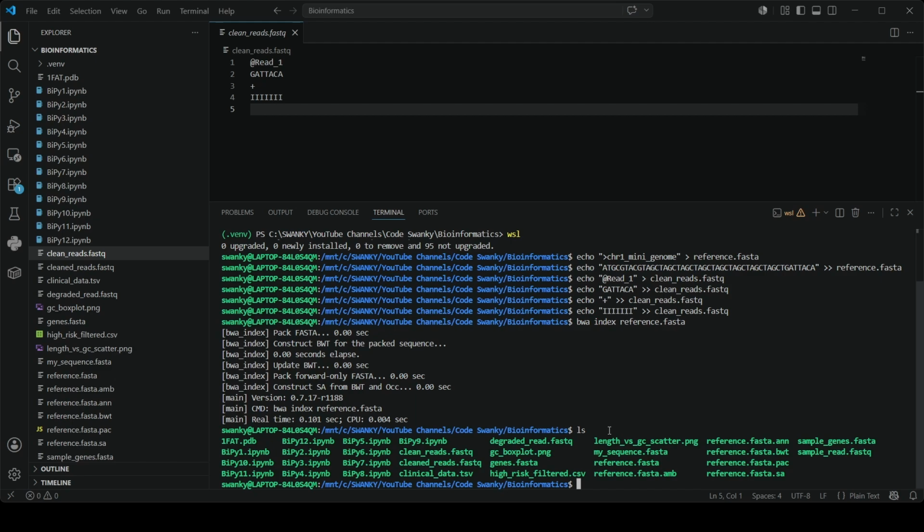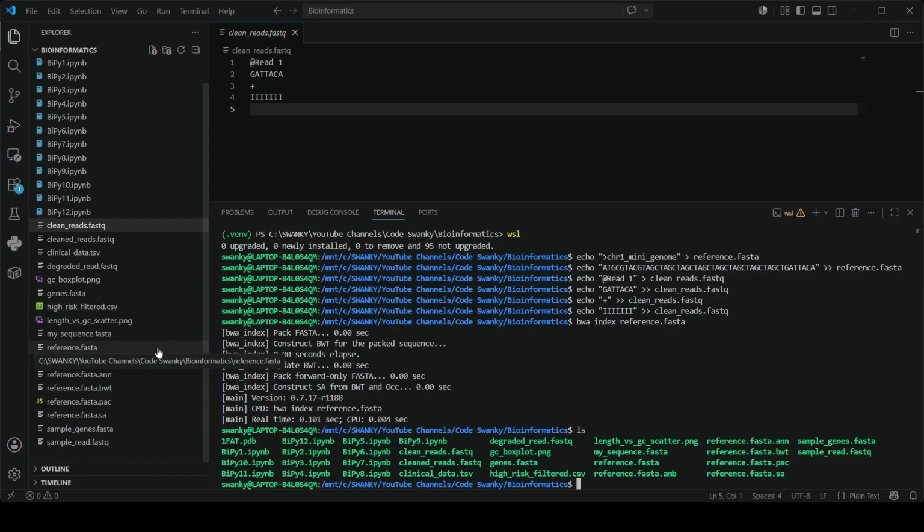If you type ls, you will obviously see a lot of files, but you will also see that BWA created a bunch of weird new files like .bwt. Where is it? I cannot find it here, over here, right? .bwt is there, .pac is there, and I believe .sa is also there. Okay, so do not delete these files. This is the textbook index that BWA will use to search at lightning fast speed.